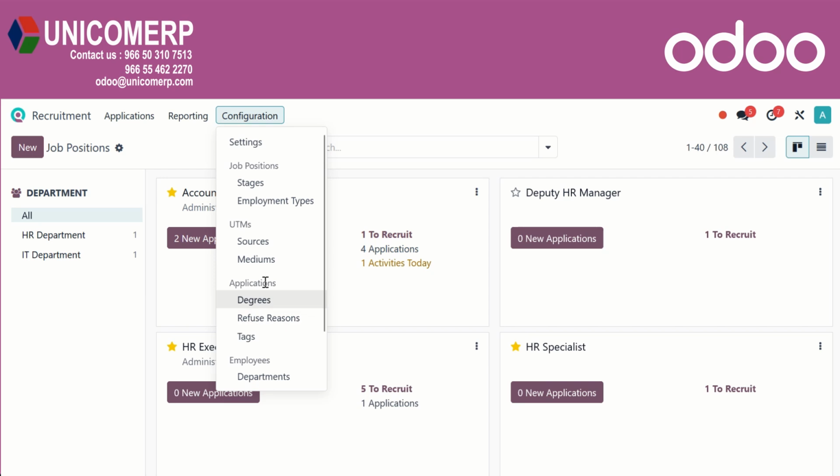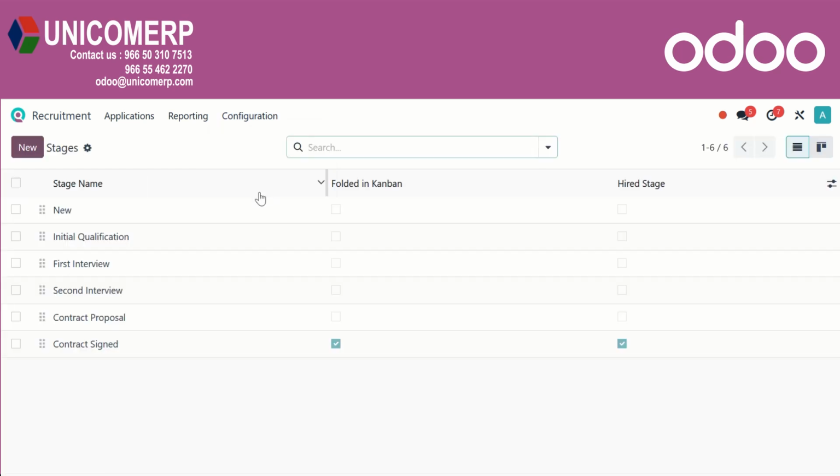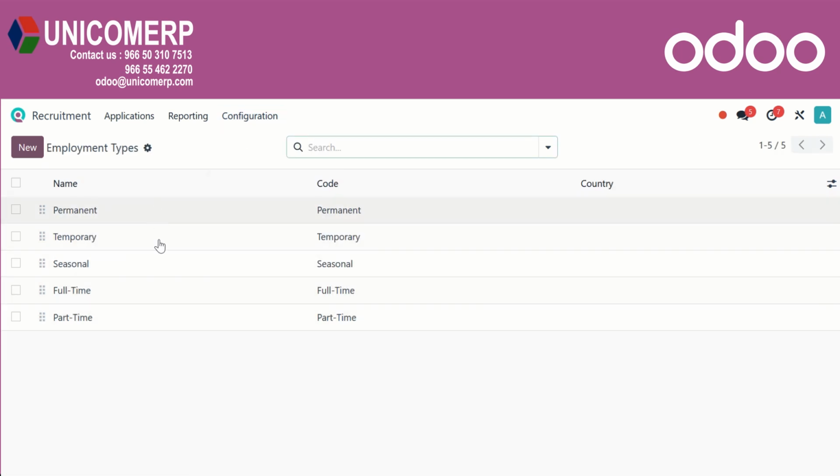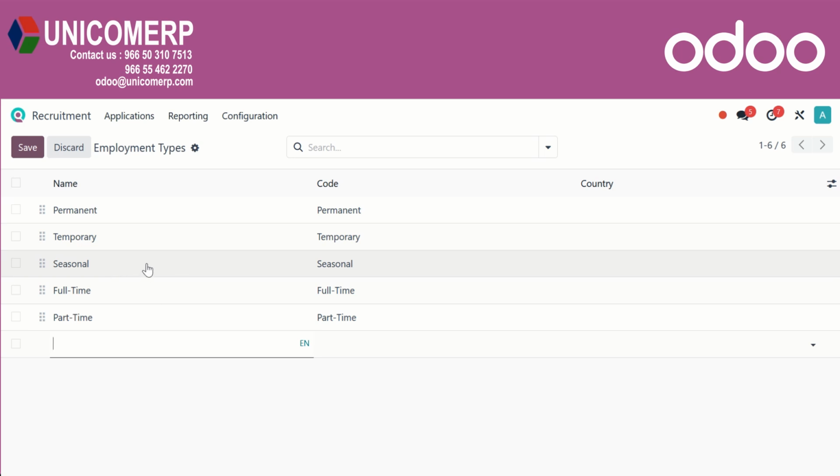Under Job Position we can configure the stages and employment types. In the stages we can add different stages in the recruitment process by clicking on the Add New button. In Employment Types, we can see the list of pre-configured employment types in the window. These employment types can be used while we create job applications. To configure a new type, click on the New button. Type in the name. You can choose the country also. So this is how we configure employment types.